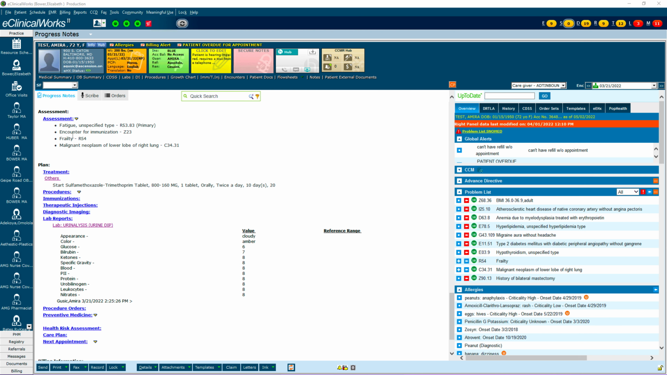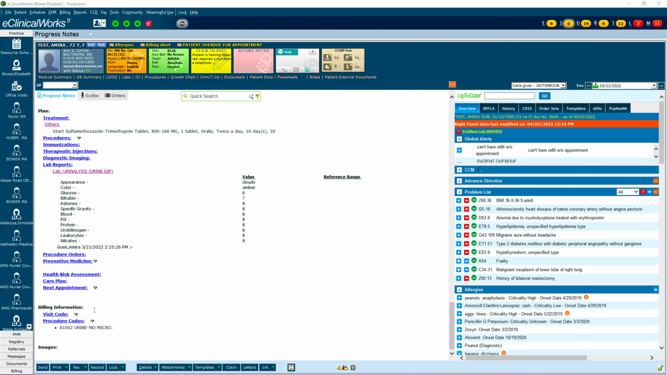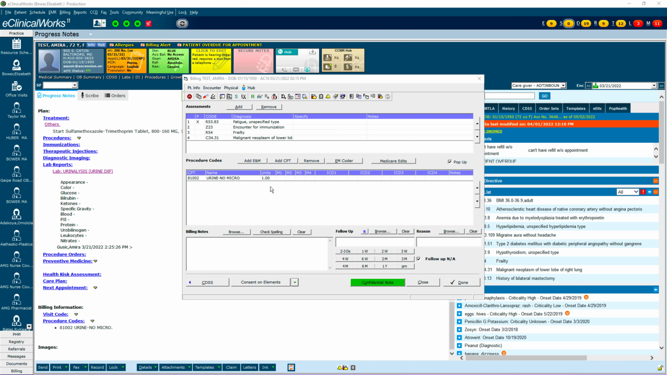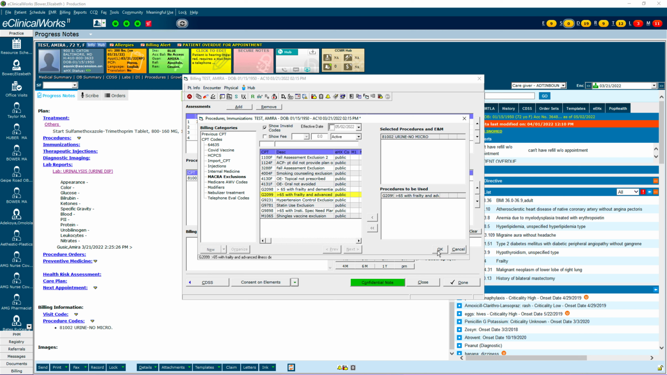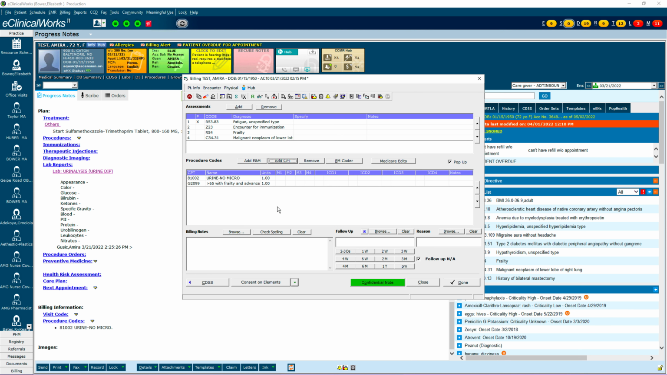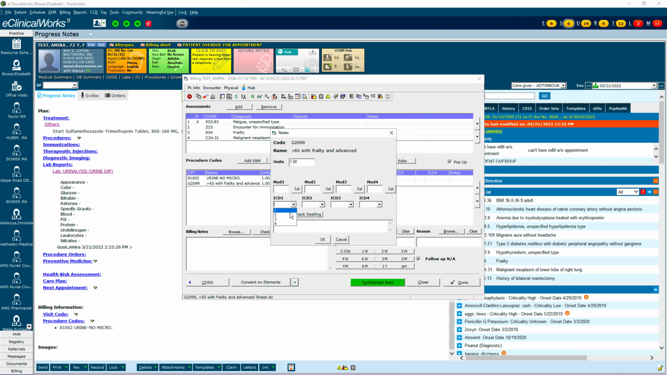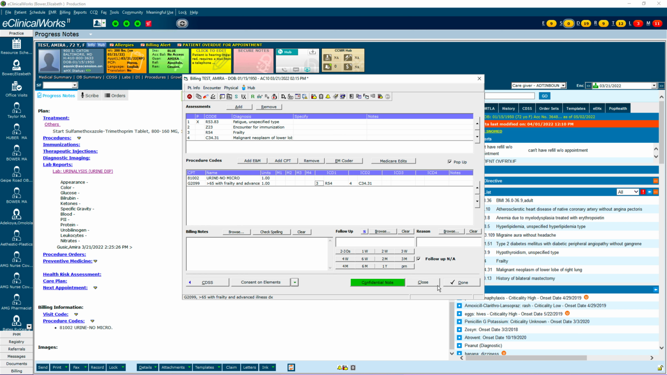So after putting the 2 frailty codes in the assessments, I will go down to visit code, and under add CPT, there is a billing category list to the side here. I will go under macro exclusions, and in here I will find the appropriate frailty code. Here it is, greater than 65 with frailty and an advanced illness diagnosis. Select it, click X. Here I've got it in now in my billing. It is a non-billable code, so I don't have to worry about it. And I will link it to these 2 frailty diagnoses I have in here.